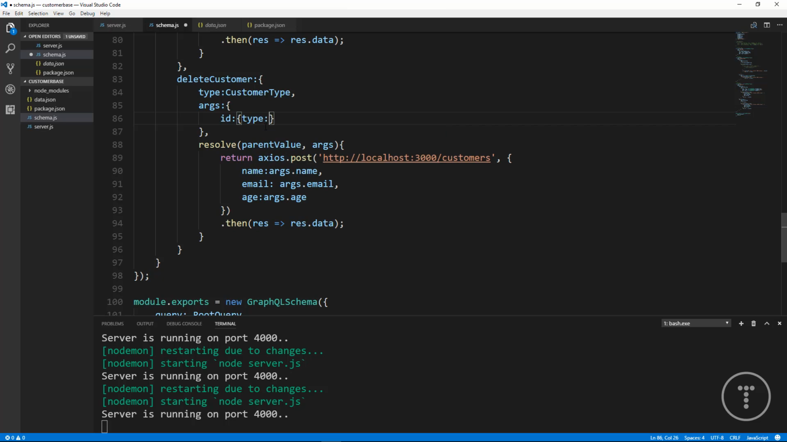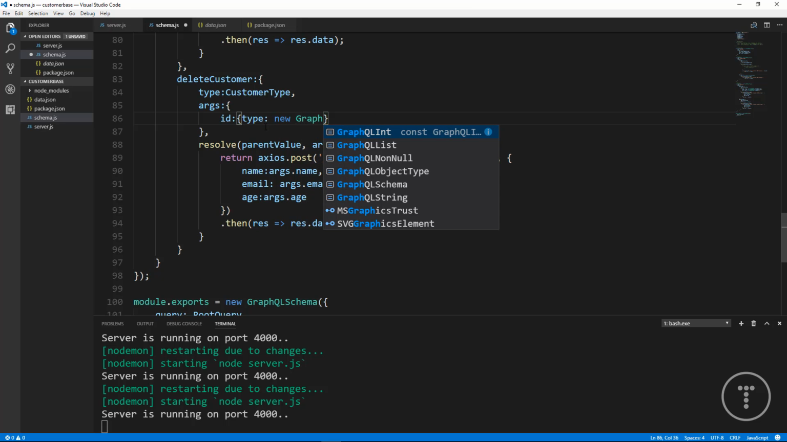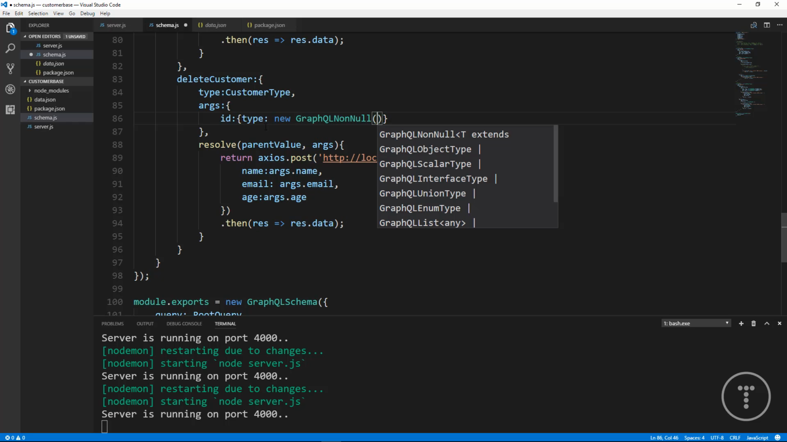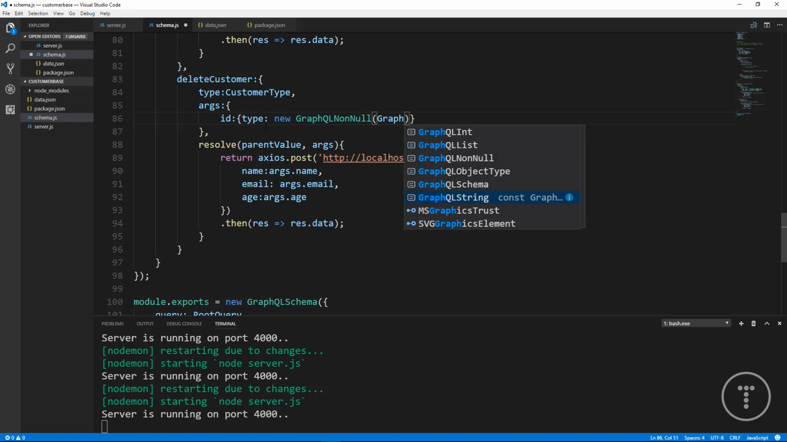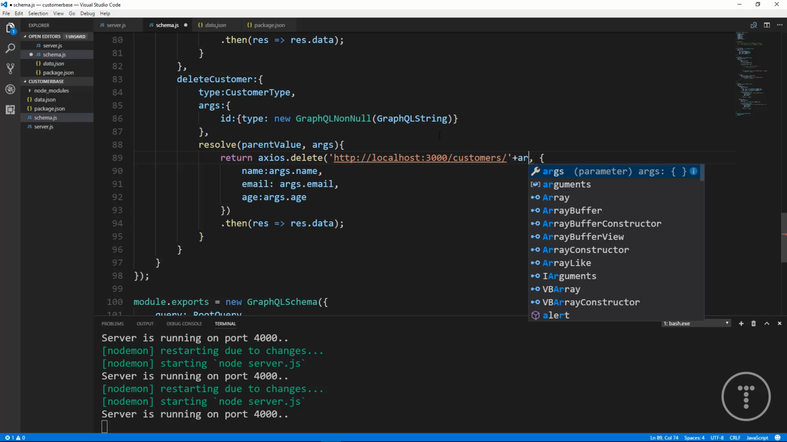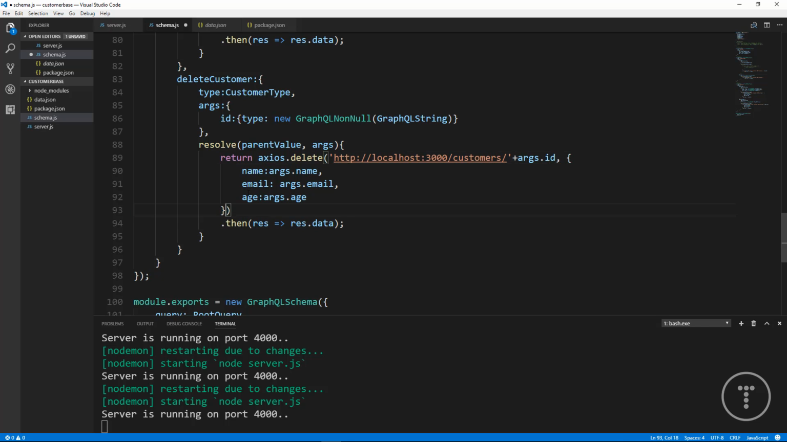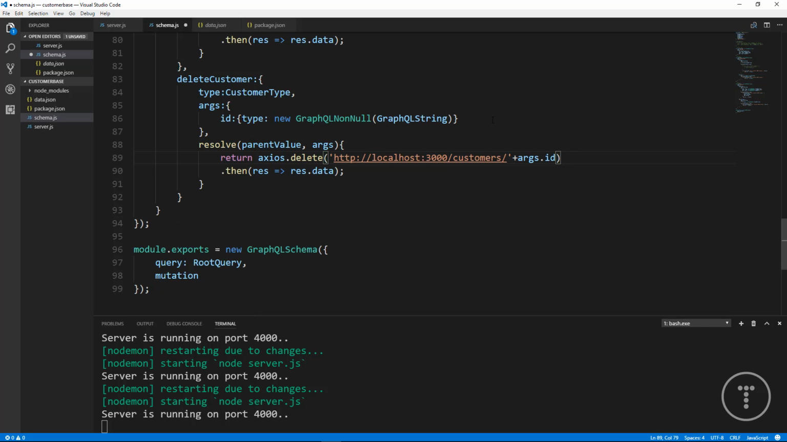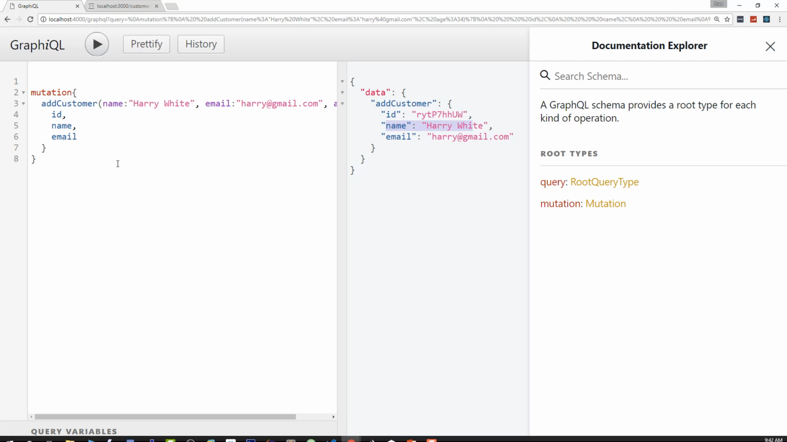So let's say type. And again, this is going to be non-null, so we're going to say new GraphQL non-null, and then we're going to wrap GraphQL string. So it'll take in an ID, and then for the resolve, what we'll do is an axios.delete request. We need to put the ID in the URL here, so we'll say slash, and we'll concatenate args.id, and then we don't need this second parameter here. That should do it. So let's save and go back to Graphiql.